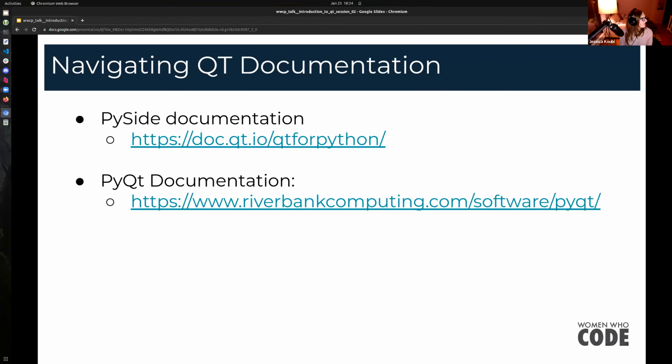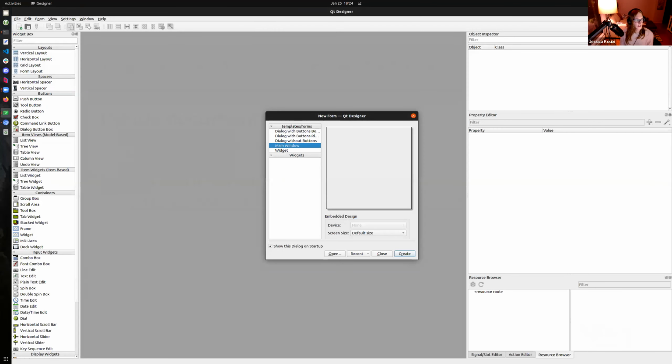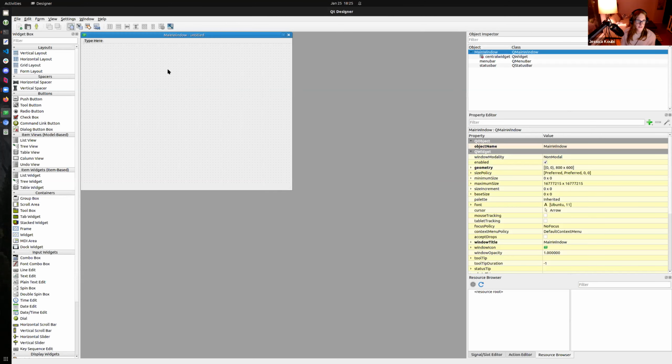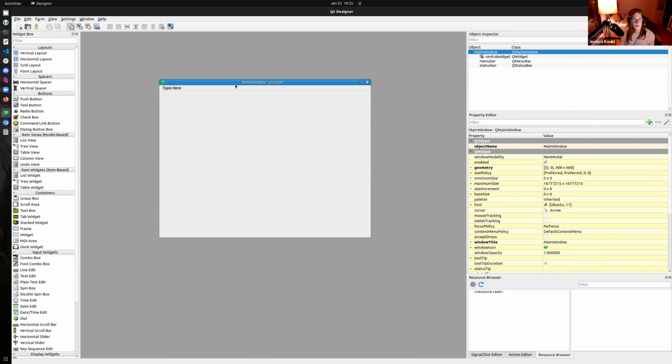There's also another way to discover widgets. You can use Qt Designer. So that's something you need to install separately from PySide or PyQt. And I mentioned it briefly last week, but you can use that to create interfaces. I personally don't use it for interfaces because I prefer to code them, but I sometimes use it for prototyping if I don't use another mockup tool.